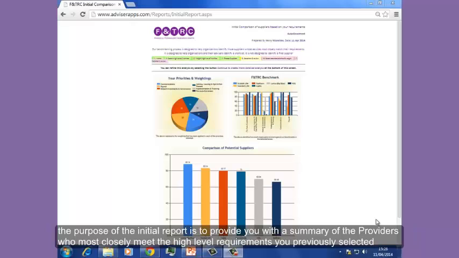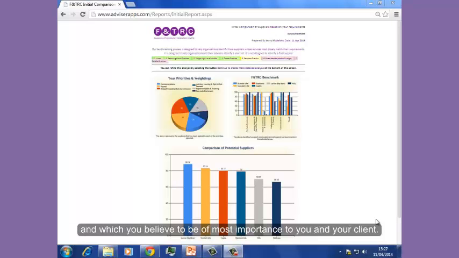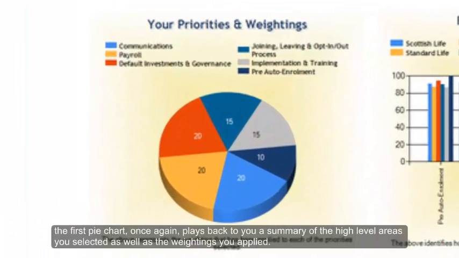The purpose of the initial report is to provide you with a summary of the providers who most closely meet the high-level requirements you previously selected and which you believe to be of most importance to you and your client. The first pie chart once again plays back to you a summary of the high-level areas you selected as well as the weightings you applied.